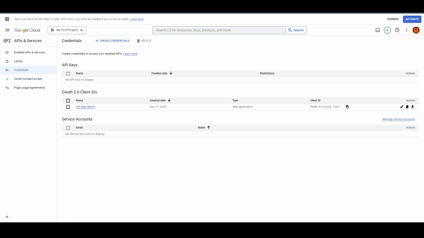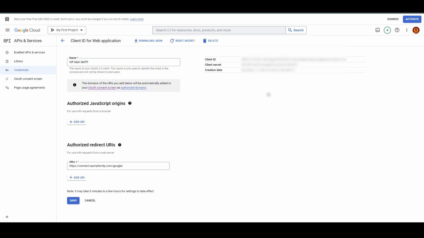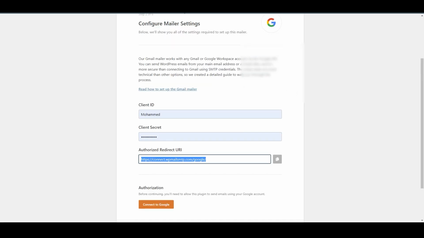Once you do that, go back to that page, and after that you will end up over here and see this, and go over here on the right side, click on edit OAuth client. Once you click on it, you will end up over here and you have your client ID, client secret, and creation date. So these will apply over here. I'm just going to do that real quick.